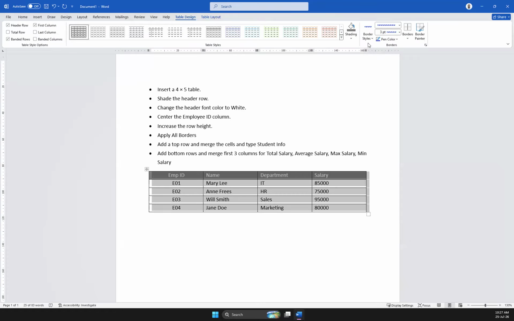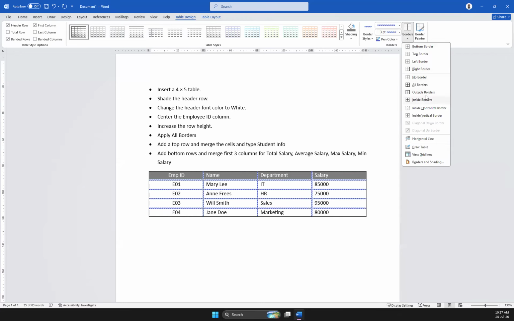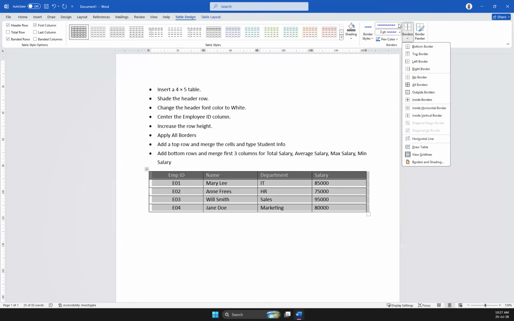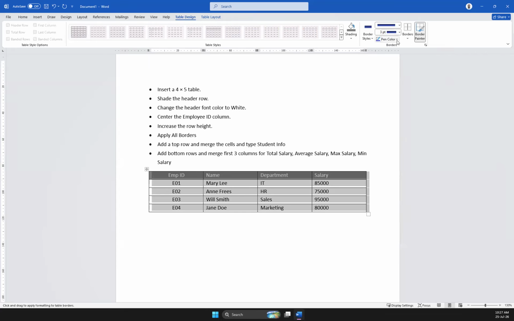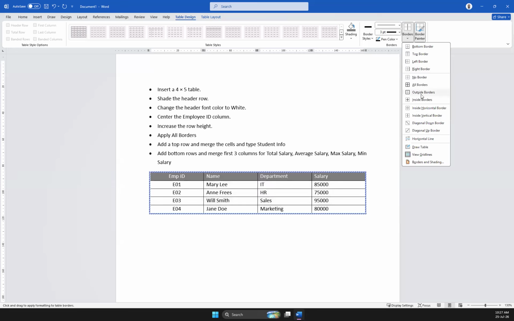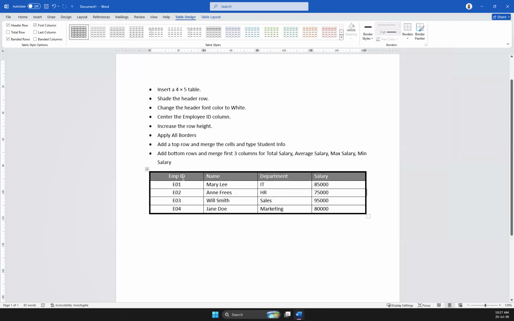How can I do that from here? Select the border, and here you already have outside border that you can select. So you select the border color as black, and border style as, let's say, this, then select 3 point, and from here select outside border. Now I have added an outside border.